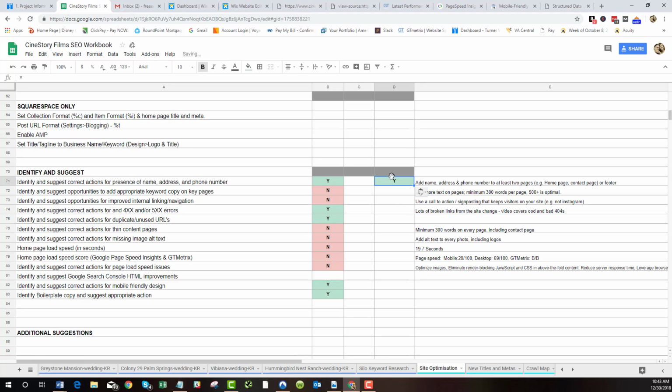So you have your name, address. I would make the name a little bit more prominent and things like that. You definitely want to add more text, particularly to your homepage, 500 words, minimum 300 words on all the internal pages. The other thing is signposting and calls to action.